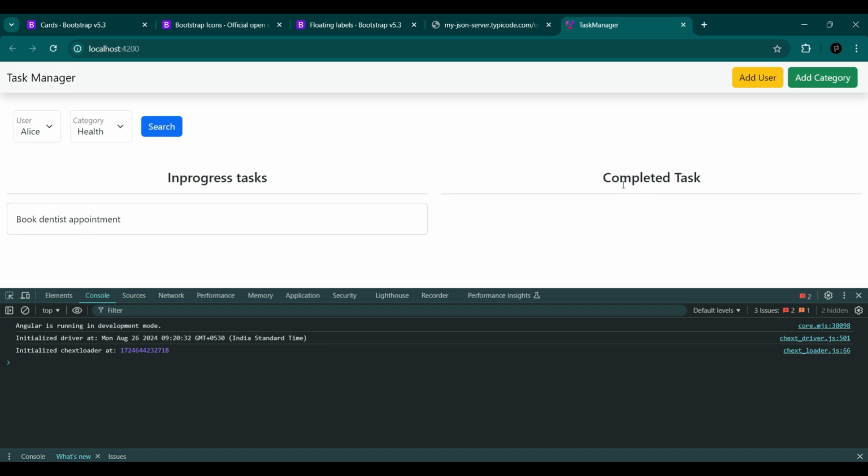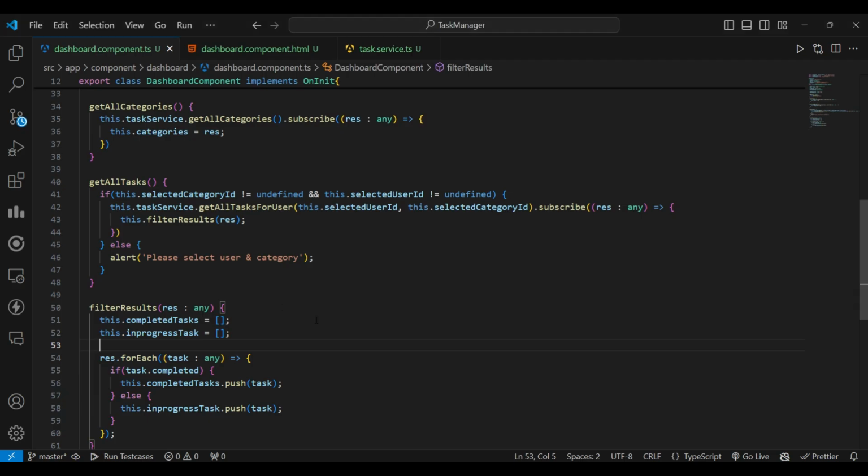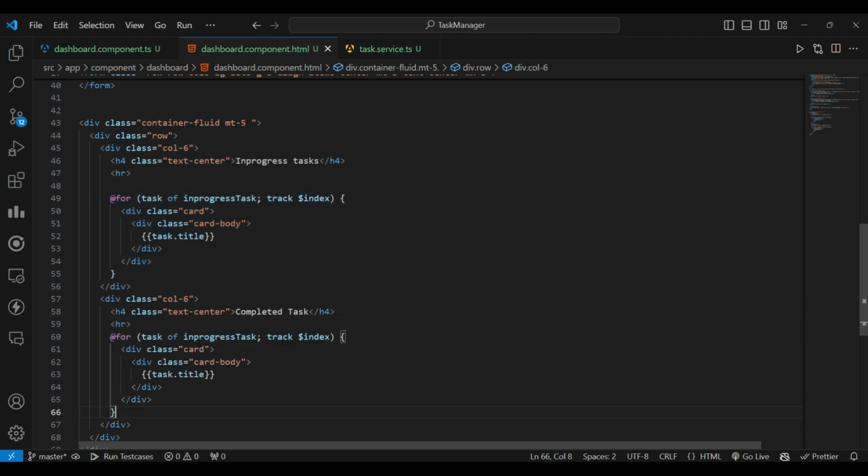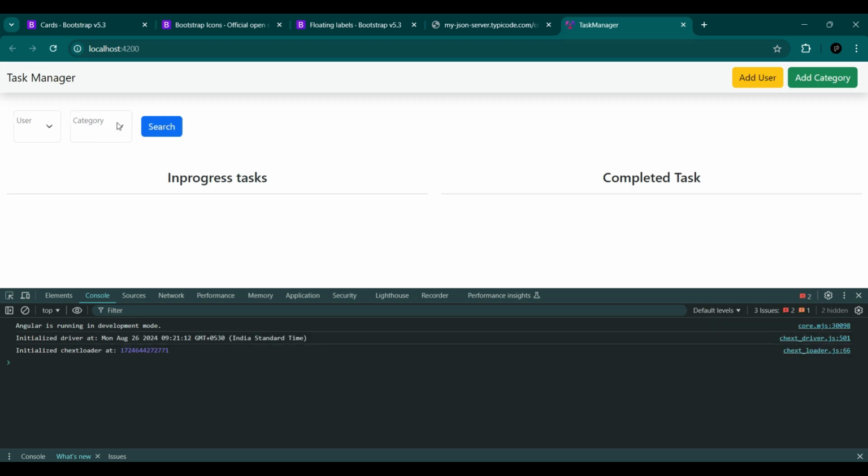Now same thing we are going to do for the completed tasks. So yeah, here we'll copy this for loop and we'll paste it here. Just change here, instead of in progress tasks we'll use completed tasks. Okay, we'll select work, finish project report. Okay, personal, there's nothing. Health, there's nothing. Okay, for health there is one task. Now the tasks are getting listed.